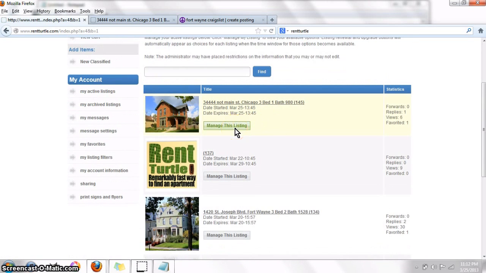And then click on the ad that you want to promote. So I'm going to promote this fictitious ad right here. I'm going to click on Manage this ad and then click on the little button that says Share right there.